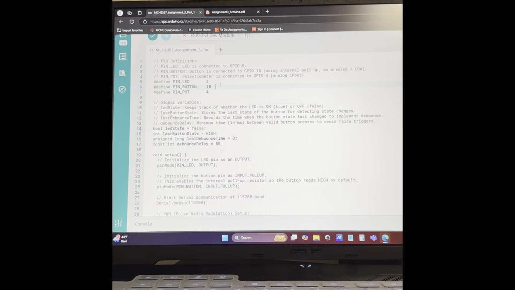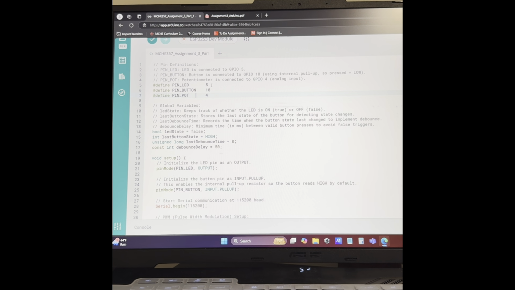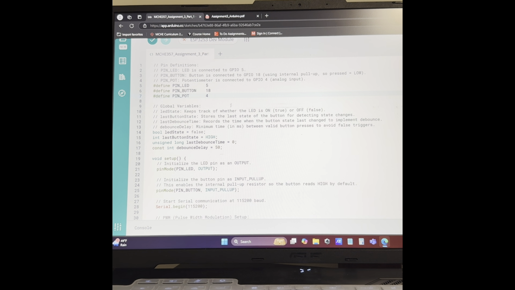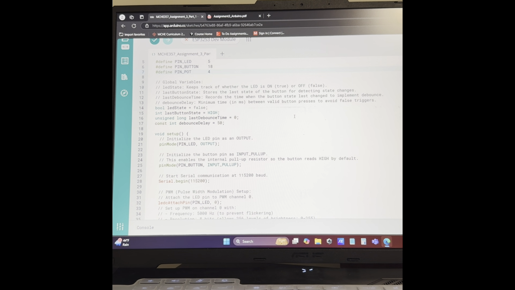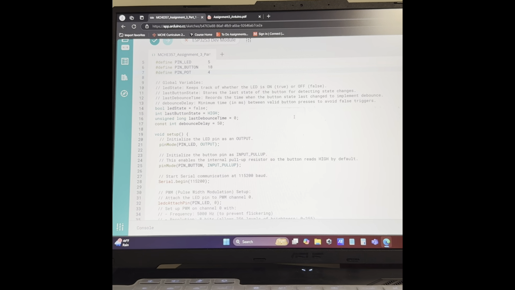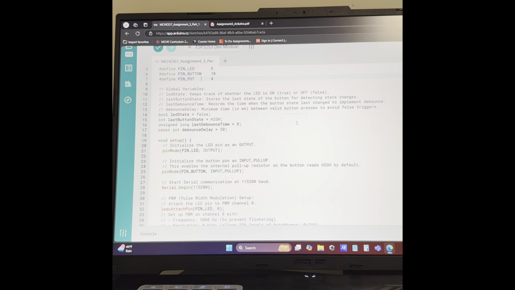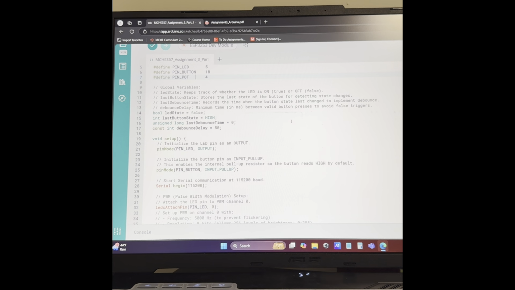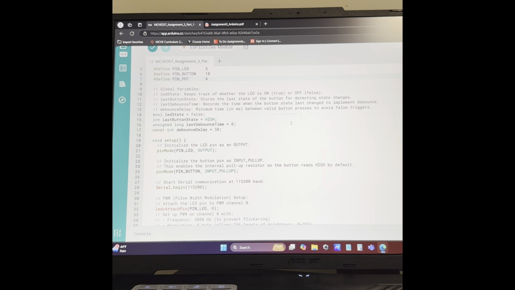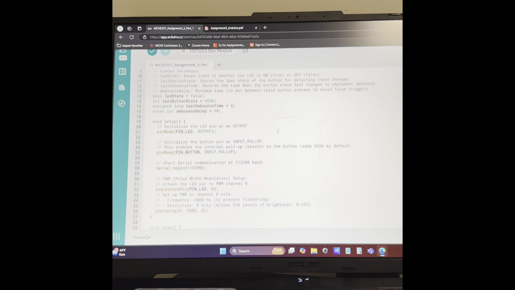First, I define the pins that I connected my components to: LED to pin 5, button to pin 18, potentiometer to pin 4. Then I have my variables. LED state tracks whether the LED is on or off, either true or false. Last button state stores the last state of the button for detecting state changes. Last debounce time records the time when the button state last changed to implement a debounce, and the debounce delay just avoids false triggers.